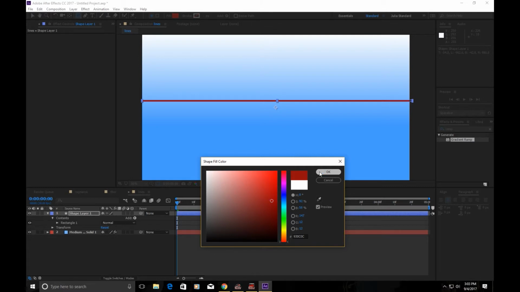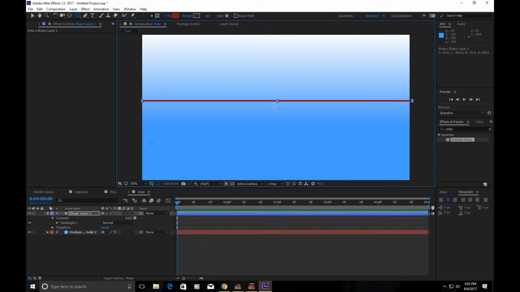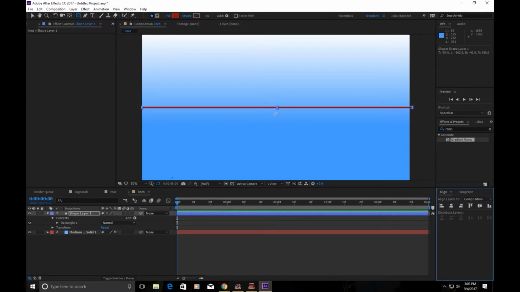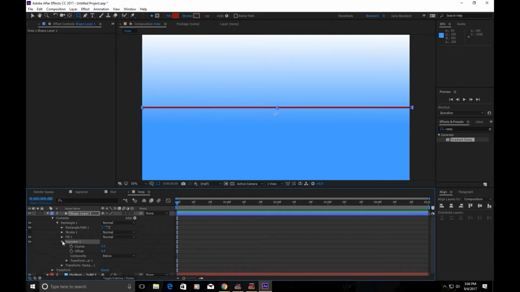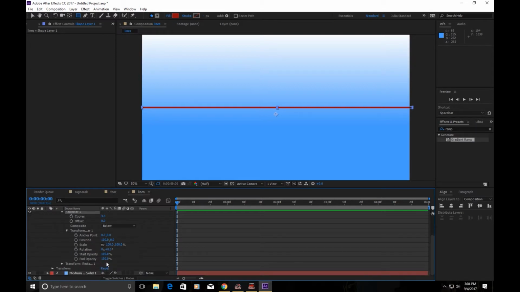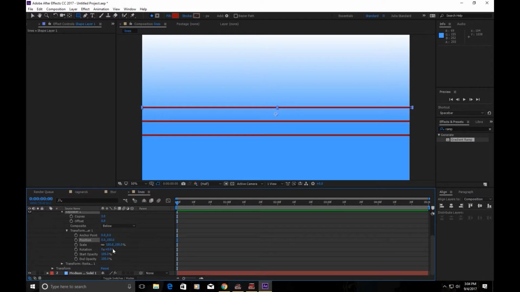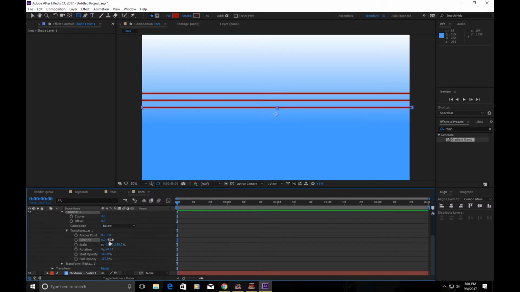All right, and now I'm going to go into the path. After aligning, I want it to be right in the center of the comp, and we are going to add a repeater. So take the repeater, go into transform repeater, and in position I want you to zero out the y coordinate, because we only need it going up and down, not side to side. So then I'm going to try this. That's much too far apart. Let's start taking it down. And even more.